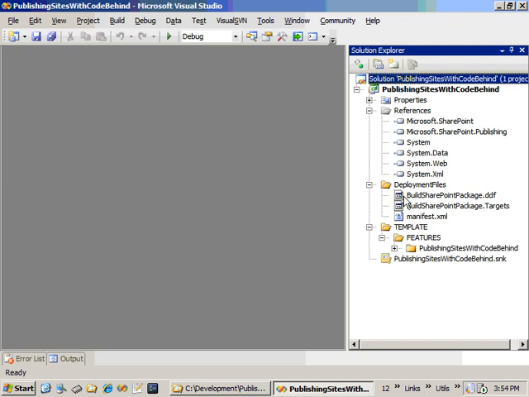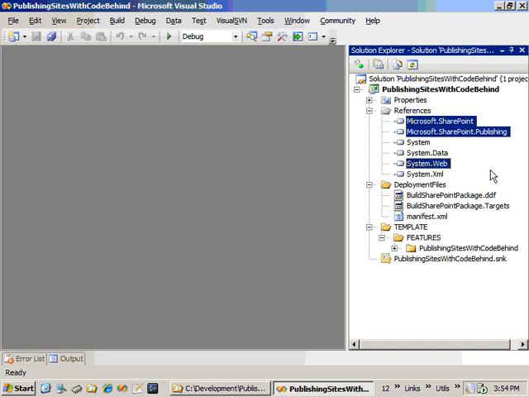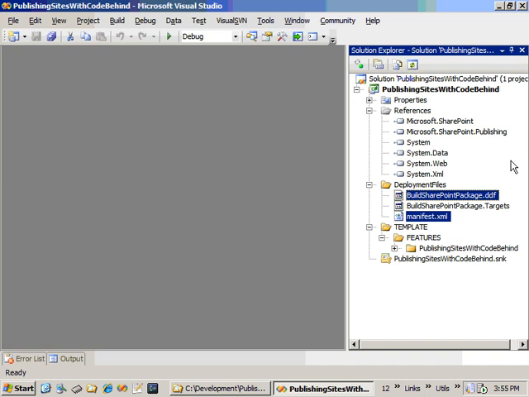So, for example, I created a C# class library project. It's a standard C# class library project. I've added references to Microsoft.SharePoint, Microsoft.SharePoint.Publishing, and System.Web. I've also gone in and added some stuff in this deployment files directory that's going to allow me to easily create a Windows SharePoint Services solution package, what I'm going to use to deploy the solution.